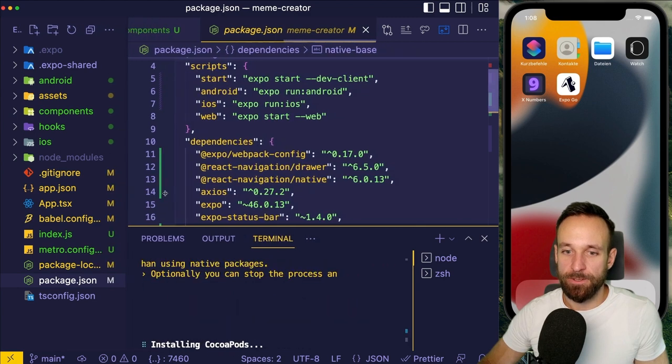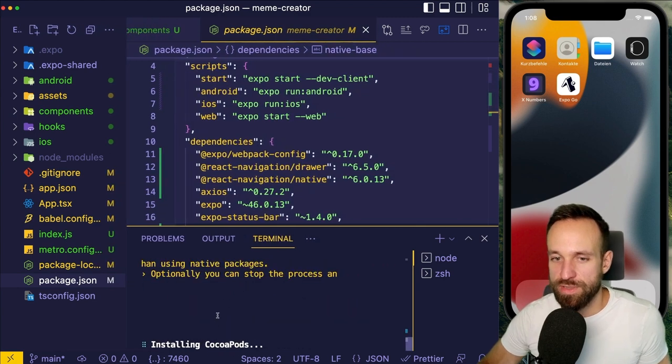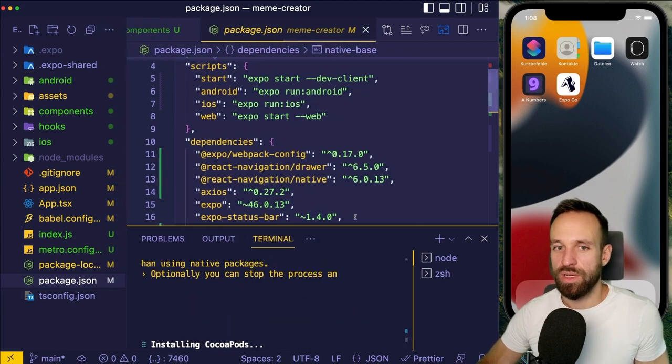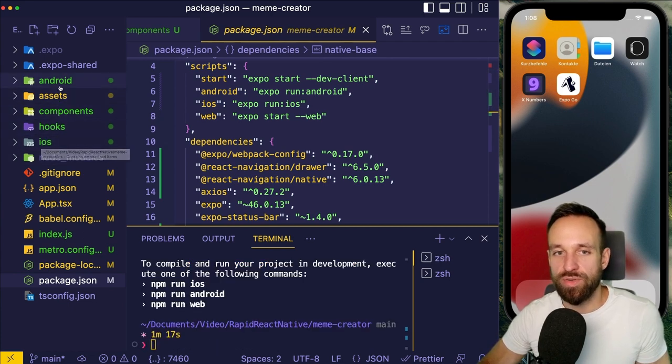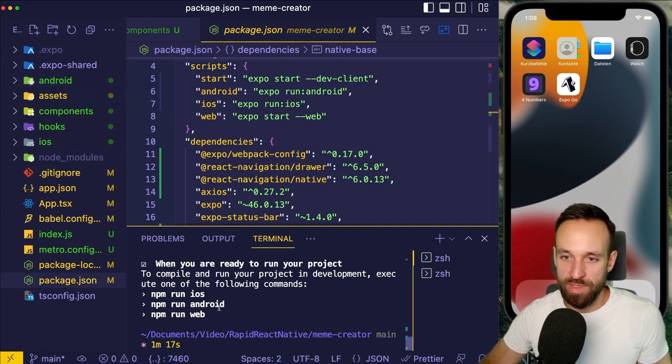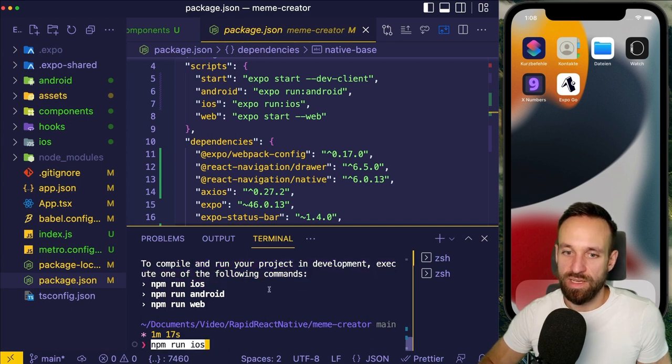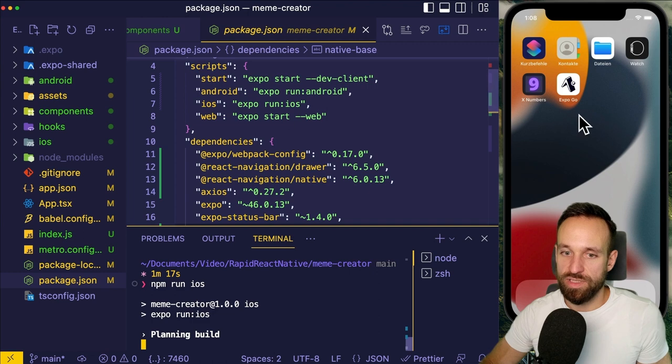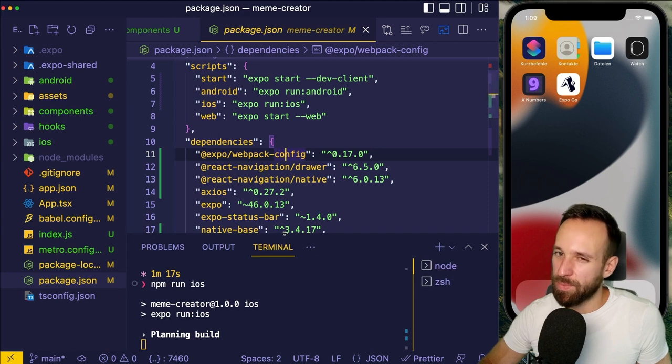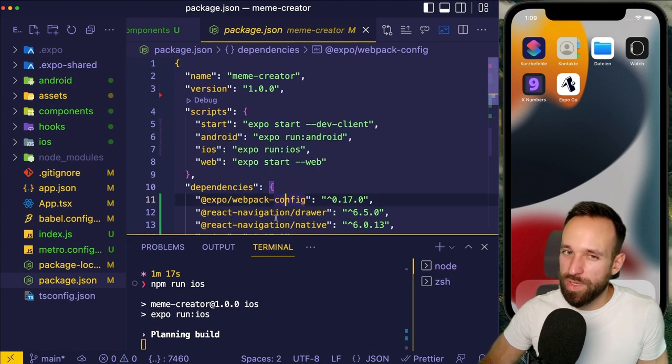It installs Cocoa Pods. That's good, because otherwise we would need to manually take care of it. And now we also see we have an iOS folder and an Android folder, which means we now have the native projects. The funny thing is I can still run npm run iOS. And if I check my package.json, this will still use Expo to run my application. So I'm not sure what exactly we ejected.